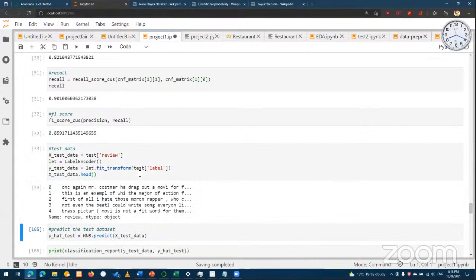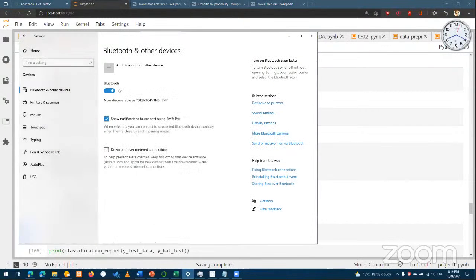So we have two datasets. One is the trained data, and another one is the test data. Let me show you in the Excel sheet.